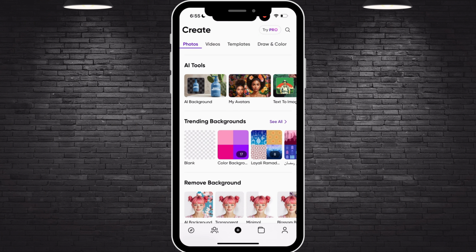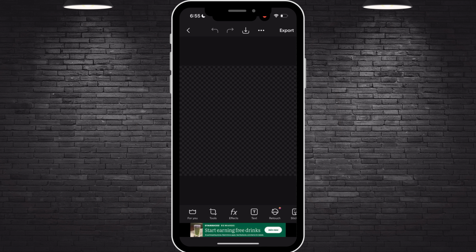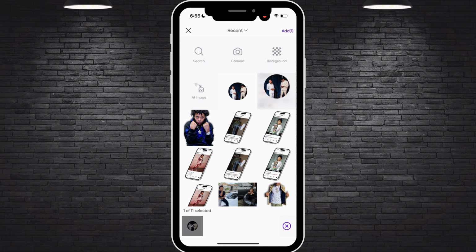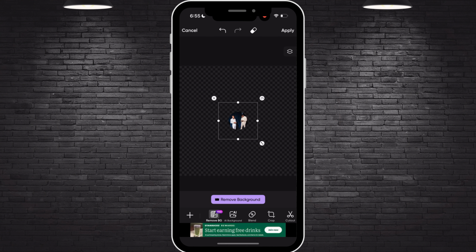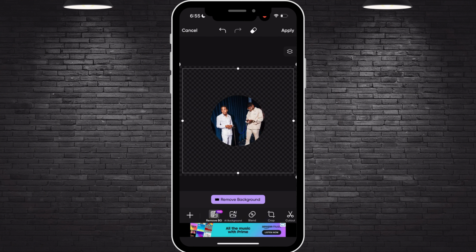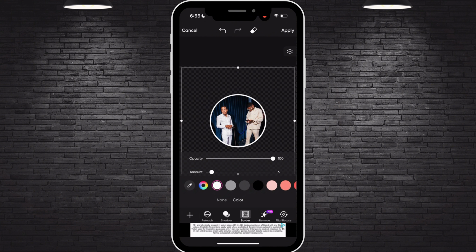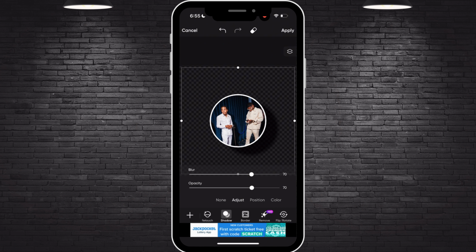We are going to go into Picsart, and you're going to find where it says trending backgrounds, and you're going to click on the transparent one, and then you're going to click on add image, and you are going to add the image that we just created in Phonto. That's a circle. And you are going to scroll until you find the option that says border, and you want the opacity all the way at 100, and I have the amount to about 6, but you could put it to what you think looks best.